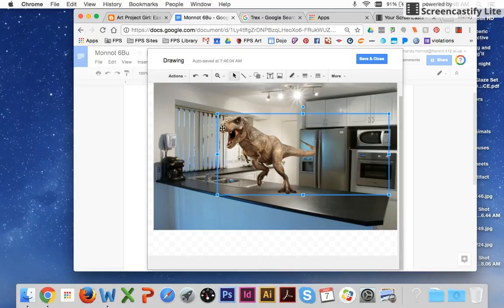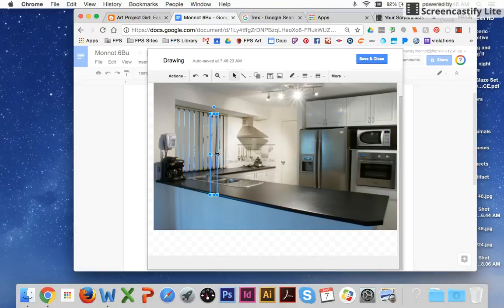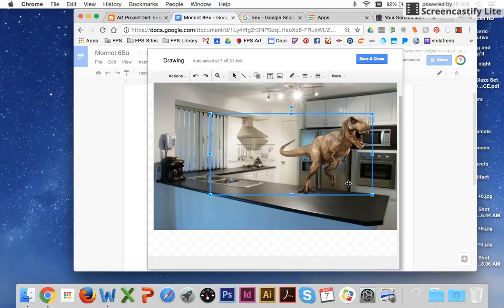Now you can also flip him the other direction by taking the side box and lining up with the other. Oops, sorry. And then opening it back up, and then he should be facing the other direction. See how I did that? And then just so he's not out of proportion, kind of just move it. Now I'm also going to deselect that.